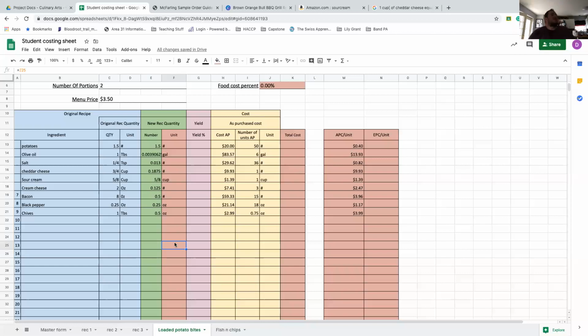Now, the last column here is yield. And once we put the yield in, it's going to generate total cost for us. So that's what we need to pay attention to here. Yield is how much of an item we're going to use. Some things have 100% yield, some things have a yield percentage. So you need to think through how this item is going to be used.